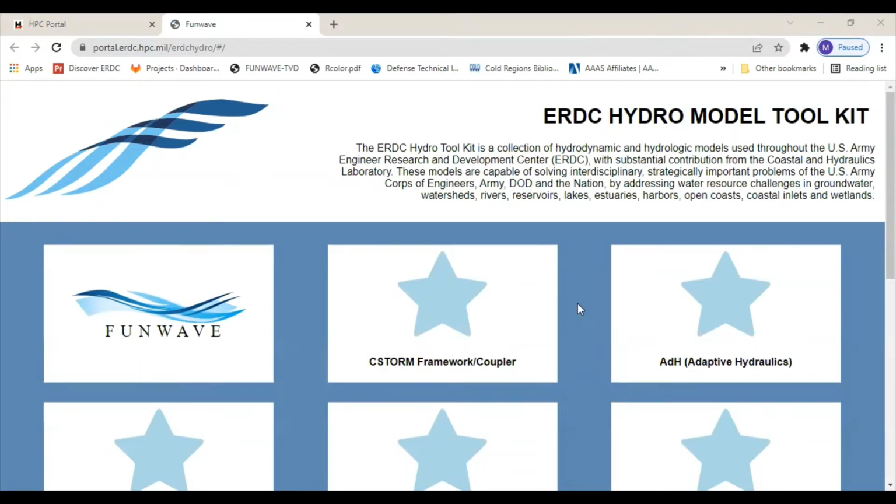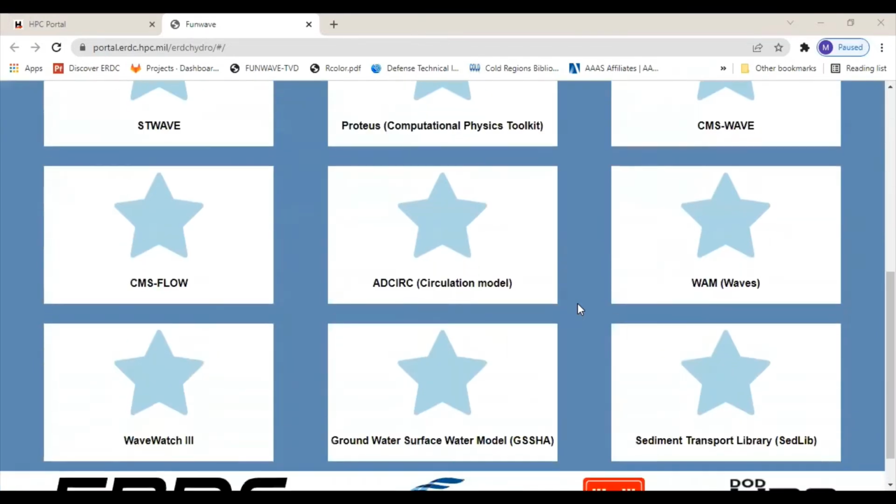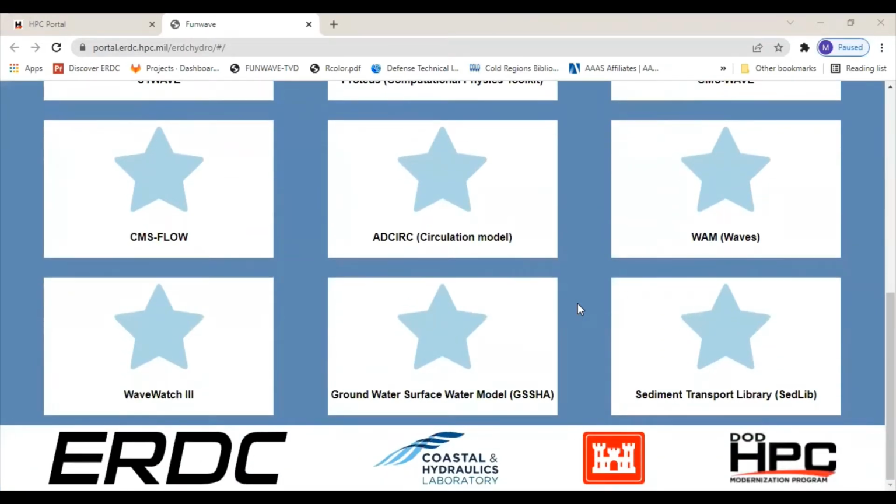The ERDC Hydro Model Toolkit is a platform for hydrodynamic and hydraulic models to be integrated with HPC systems through a user-friendly graphical user interface, or GUI. This platform allows USACE members to address water resource challenges, solve complex problems, and support interdisciplinary initiatives. The toolkit is in its early stages of development with the possibility of implementing several modeling capabilities that we can see here.